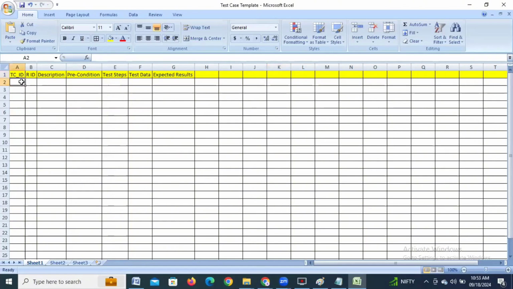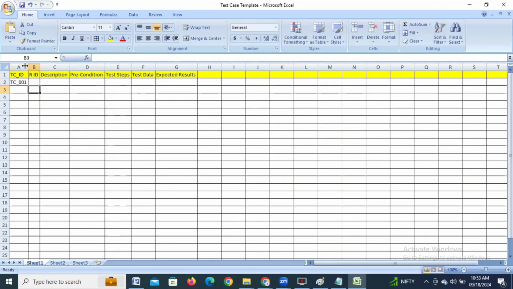Okay, now test case ID. Test case ID should be unique, guys. If you are entering TC_001, that should not be repeated again. Test case ID 001 and 002 and so on like this. But the ID cannot be repeated again. So test case ID is a unique one.